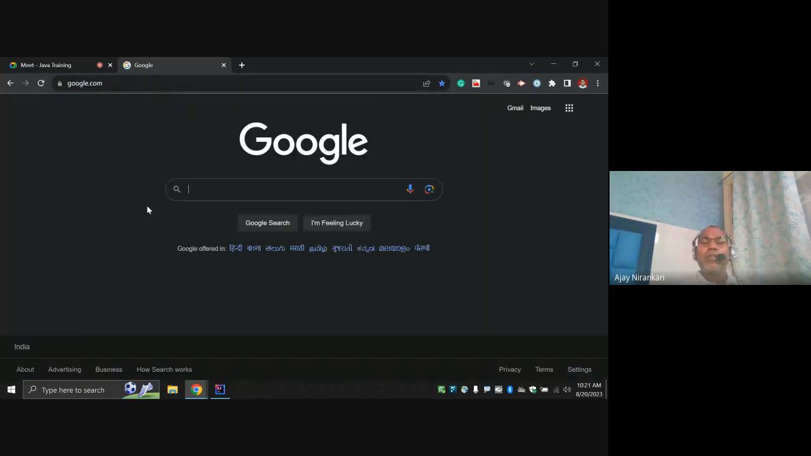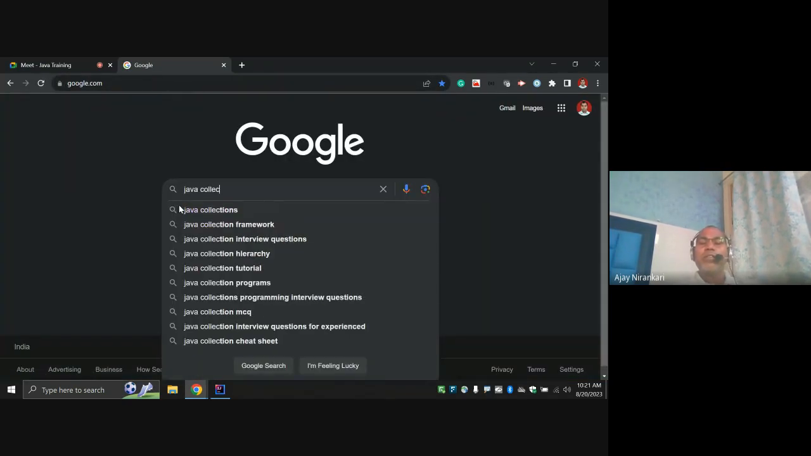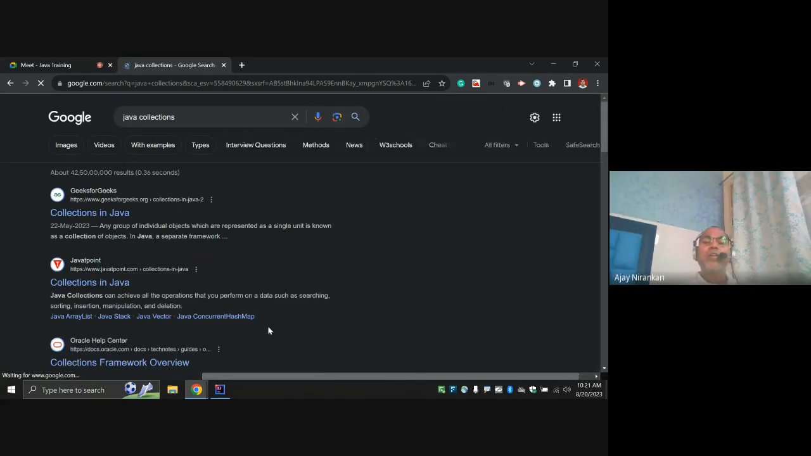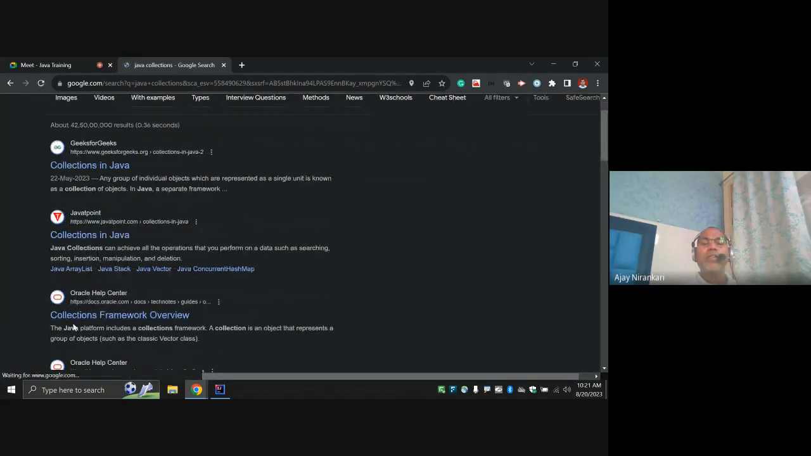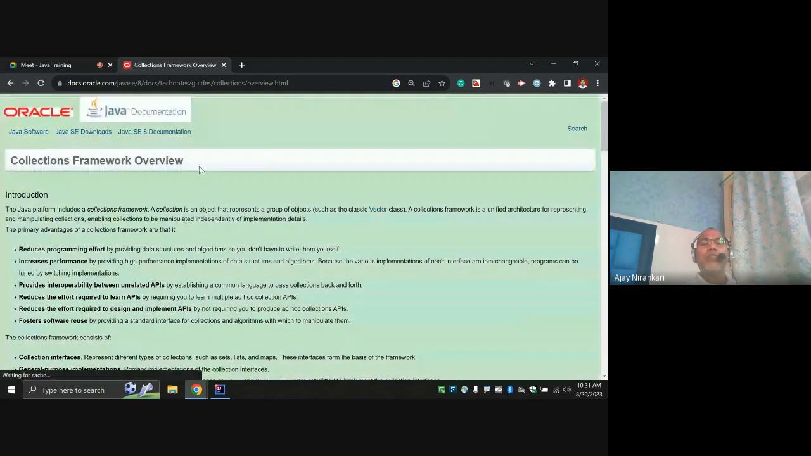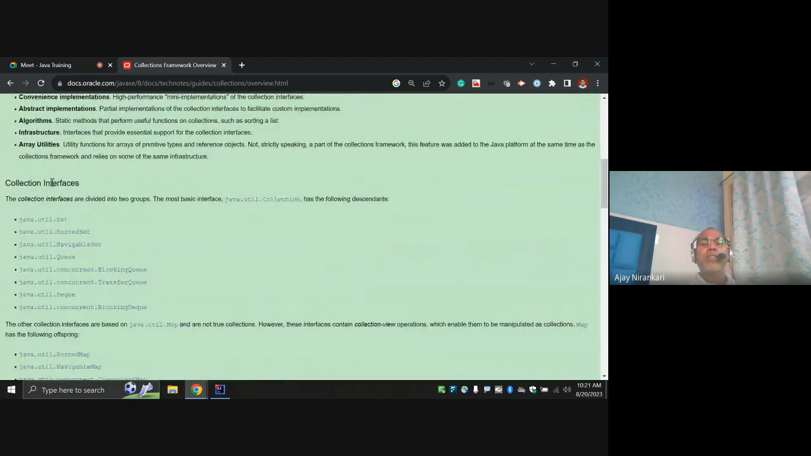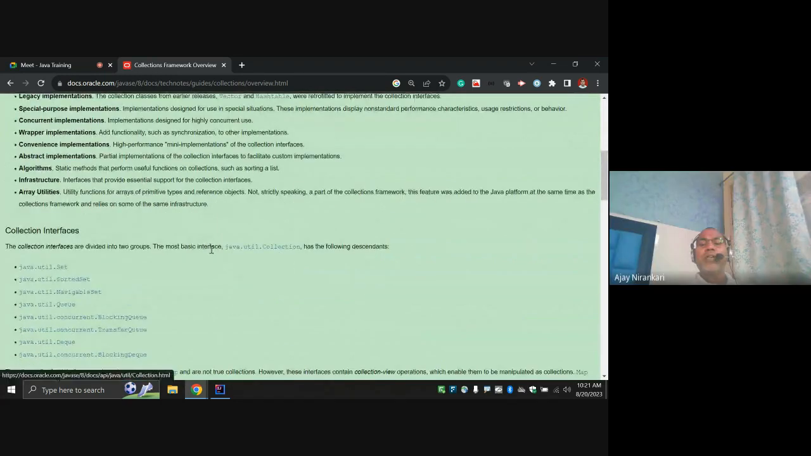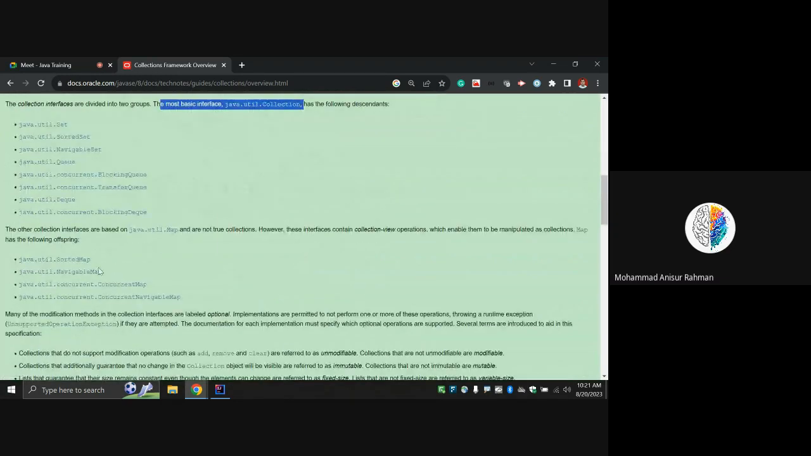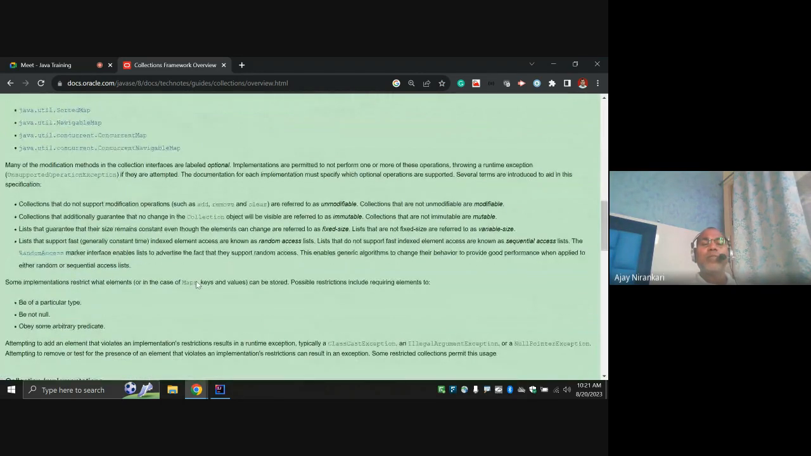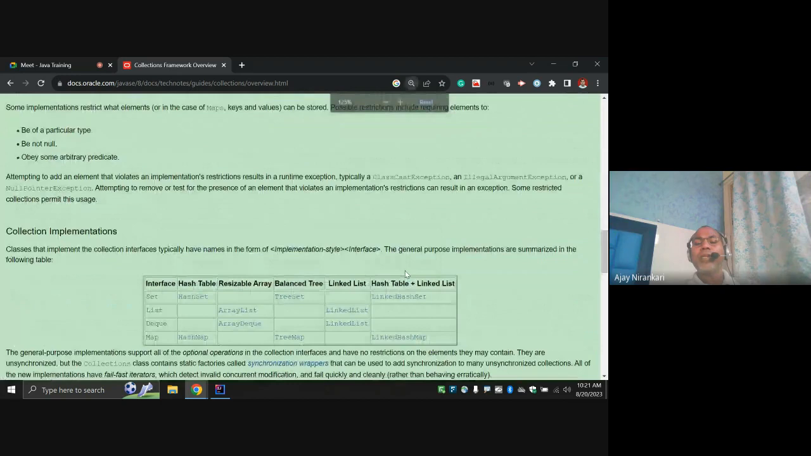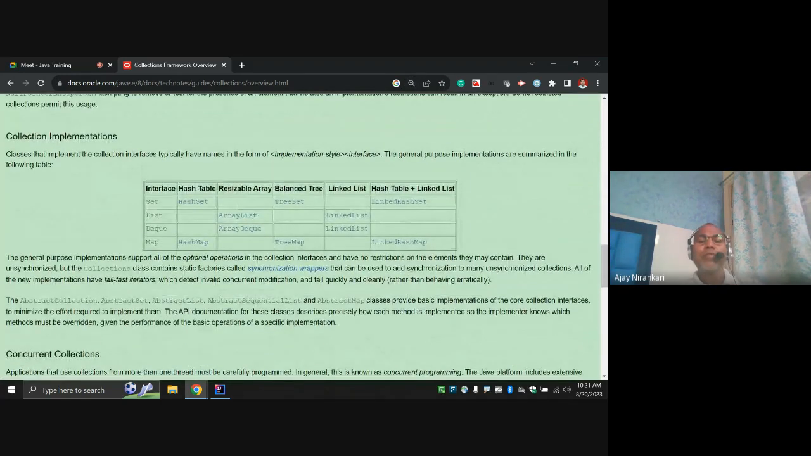On Google, just say Java collections. Okay, Java collection framework interface. Just go to the official website. Here you can find all the collection frameworks. The API is the collection framework name. And here is the list of interfaces they have, like set, which we have discussed. This is the basic interface of collections, and this is the implementation of the set. Similarly, we have different implementations.